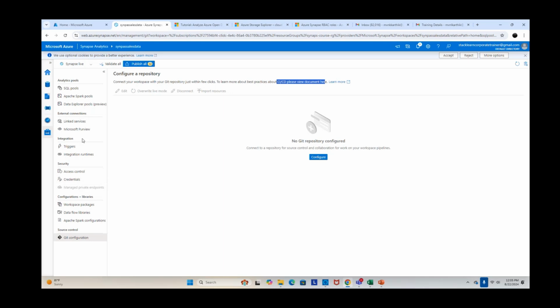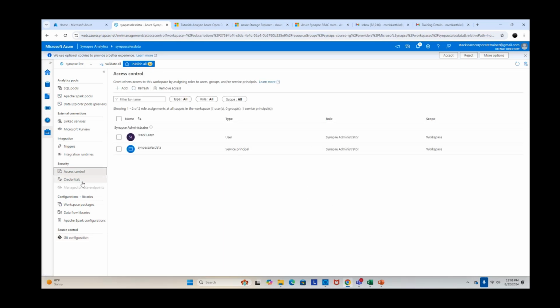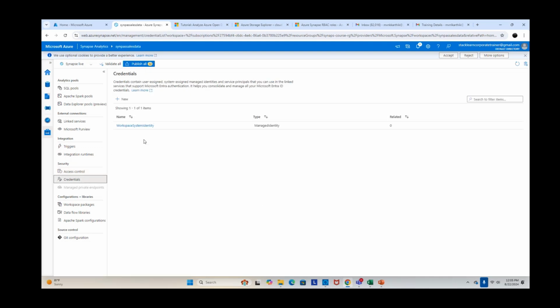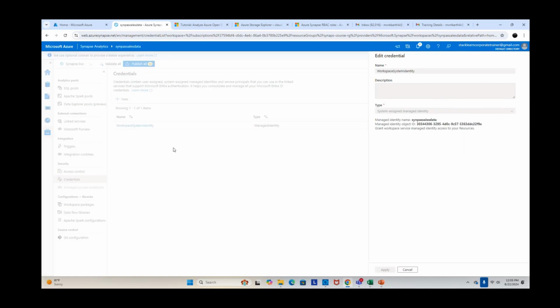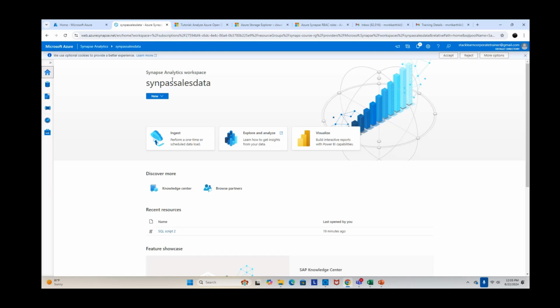Okay, we will discuss all this anyway. And access controls and credentials are about workspace access, whom we are going to give it to. I have created this service principal to access; since I am the only user, I'm the user for this. And credentials: you can create some workspace credentials over here and you can access that particular Synapse workspace. Okay, so this is the overall picture of how Synapse works.